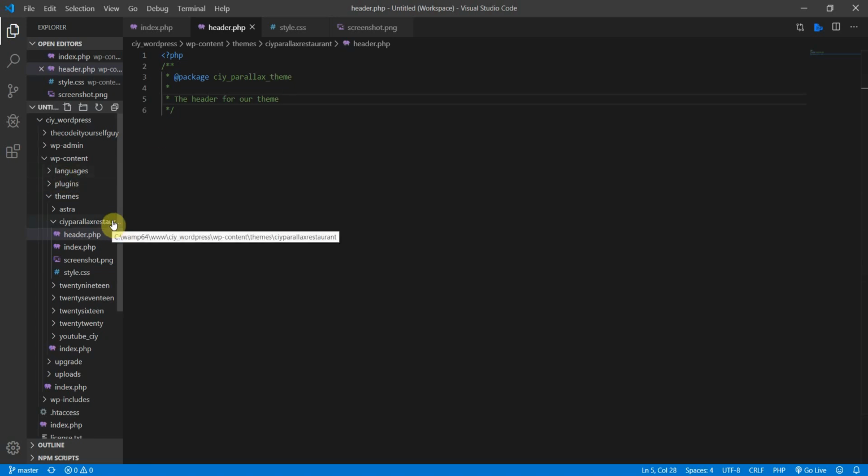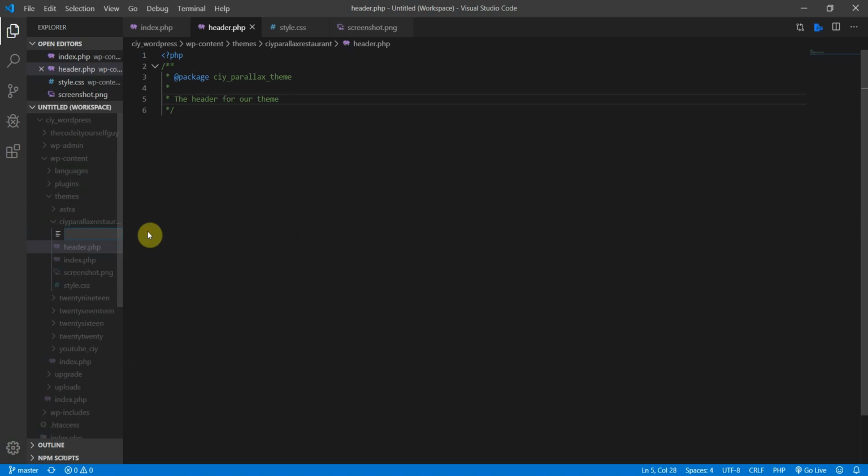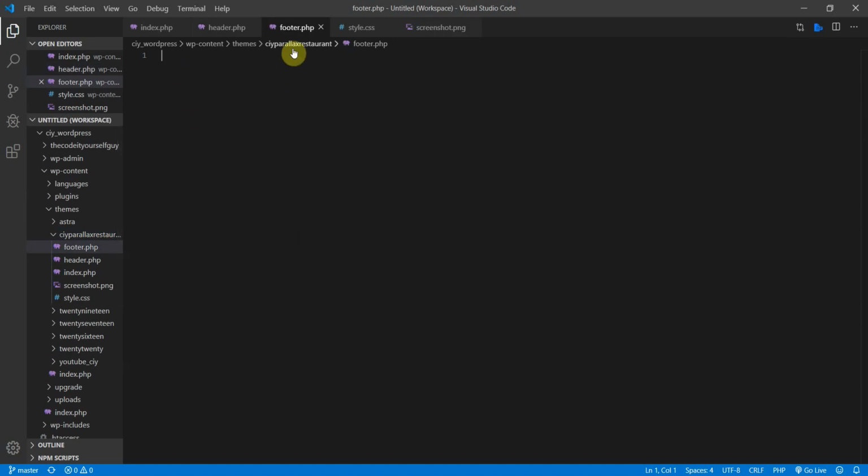And then we need a footer as well. So next is just footer.php, and same thing there, PHP tag, and in here same kind of comment, and let's do at package, Parallax theme, and then comment there the footer of our theme.